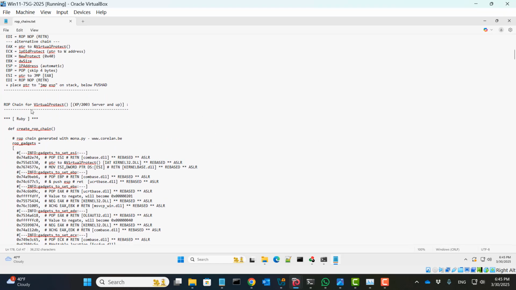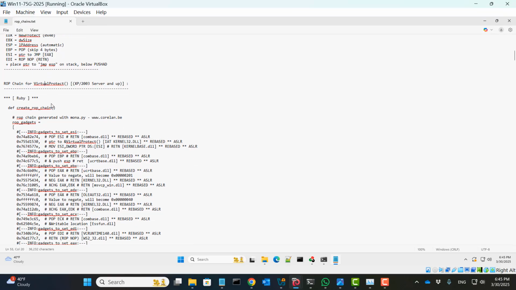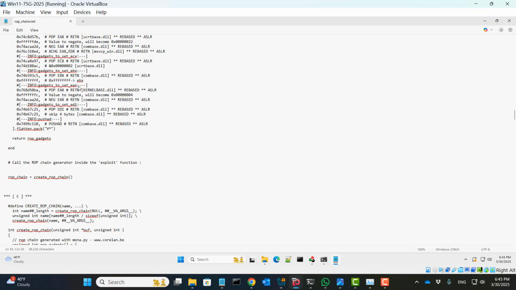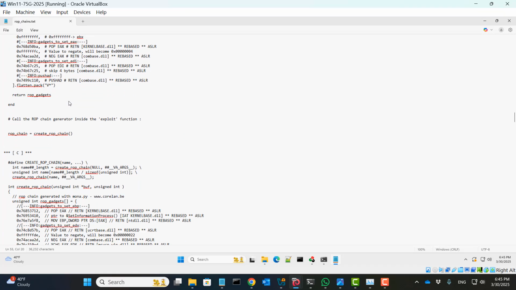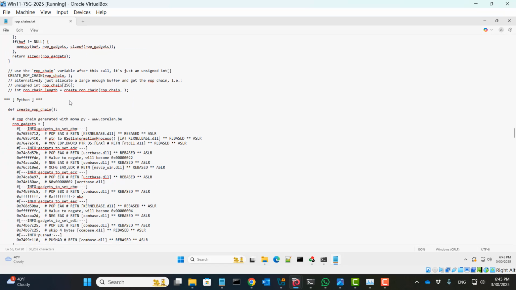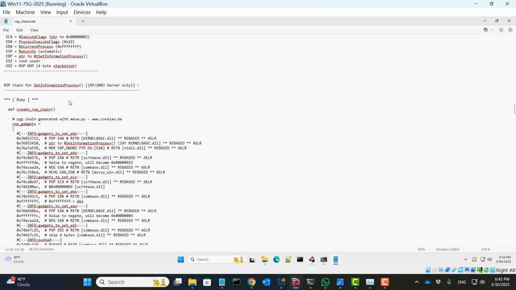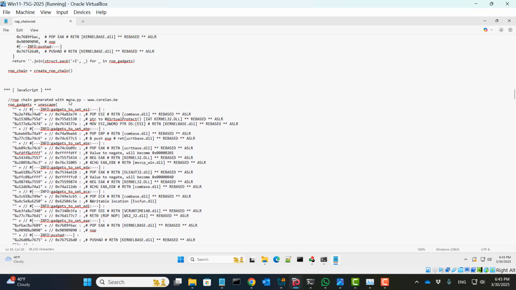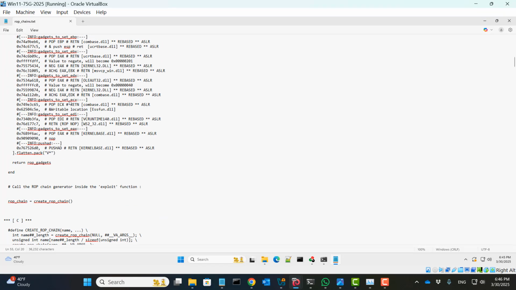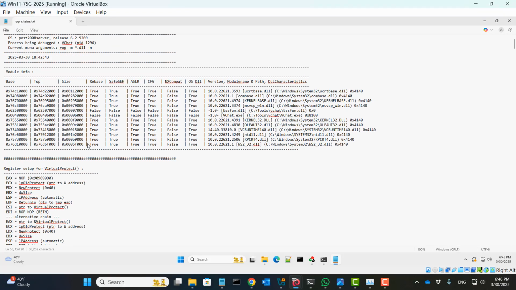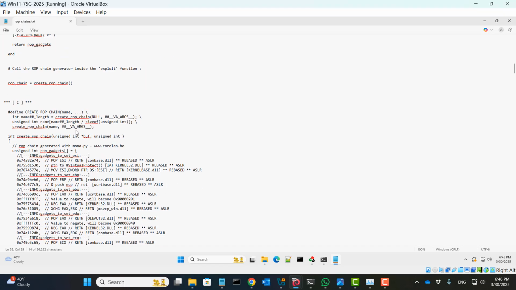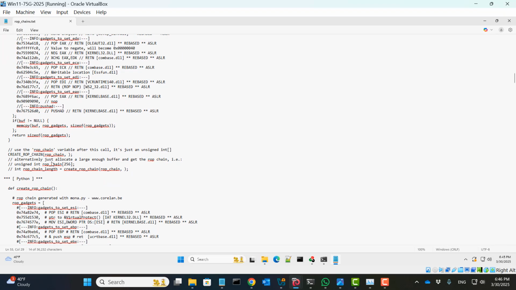the ROP chain for VirtualProtect. So this file contains the ROP chain for other functions, so don't confuse yourself, right? And so we want this one. Okay, we want this one, so don't get the wrong one. And we want the one for VirtualProtect. Okay, and so this is C. This is Python. Python's here.